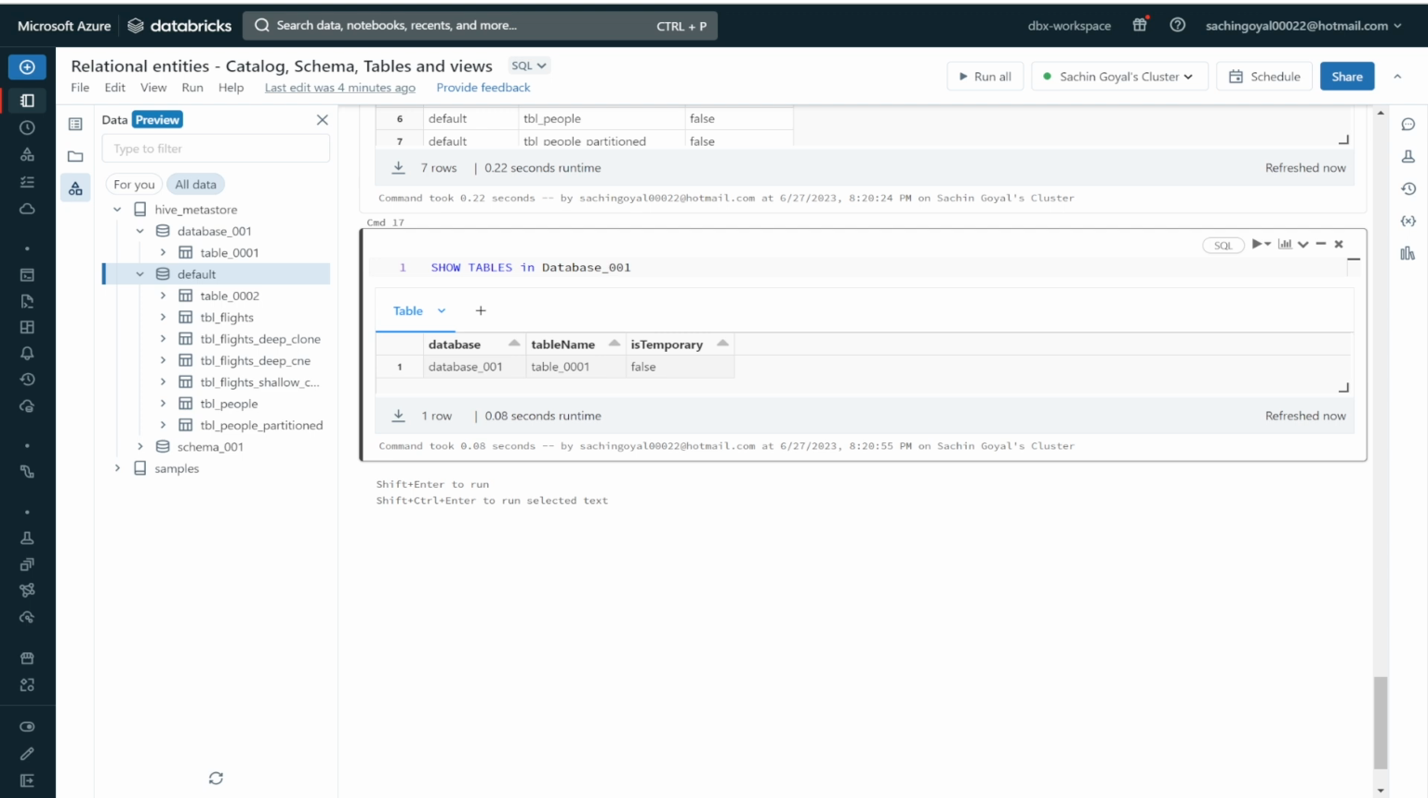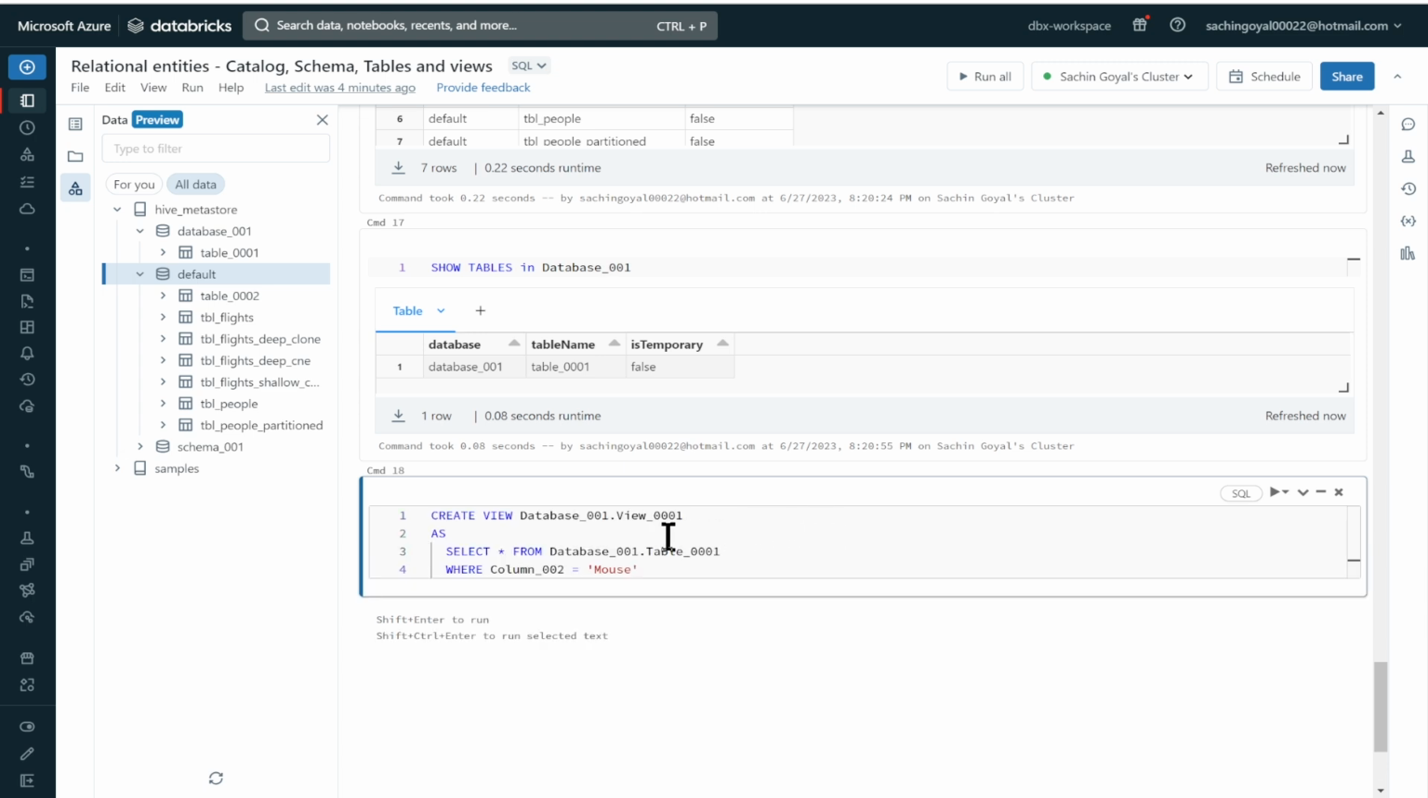Next is creating a view. A view stores the text for a query, typically against one or more data sources or tables in the metastore. So here is the command to create a view. Create view, the database name or the schema name, and the view name. So we are creating a view within database 001. What is the definition of the view? It is select star from this table, database 001 dot table 001, where column is this.